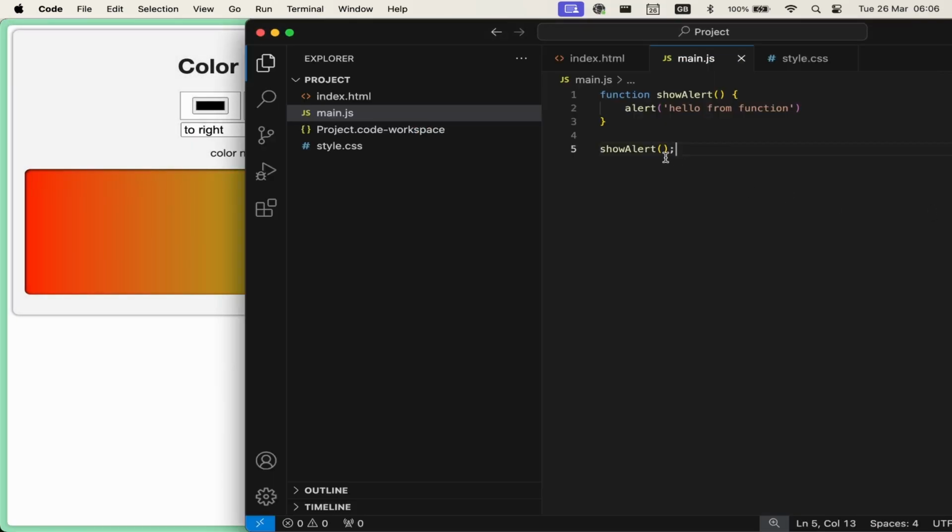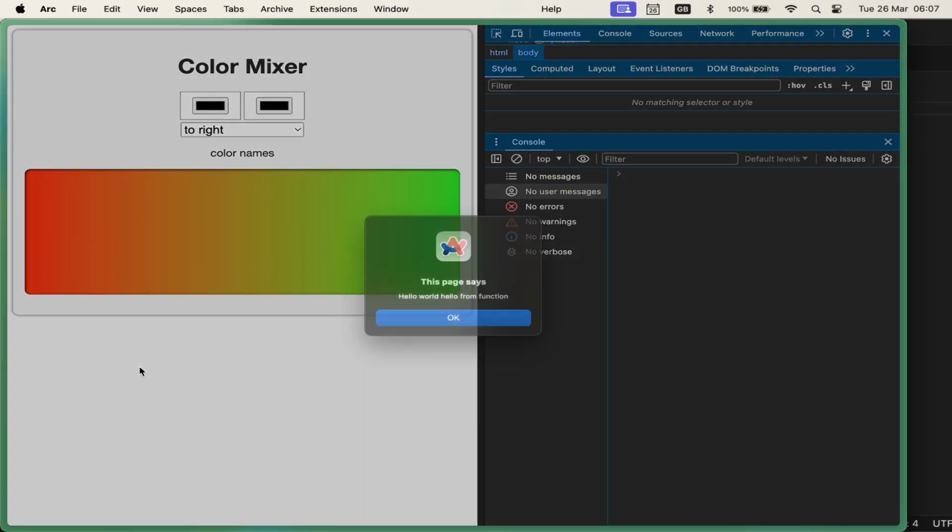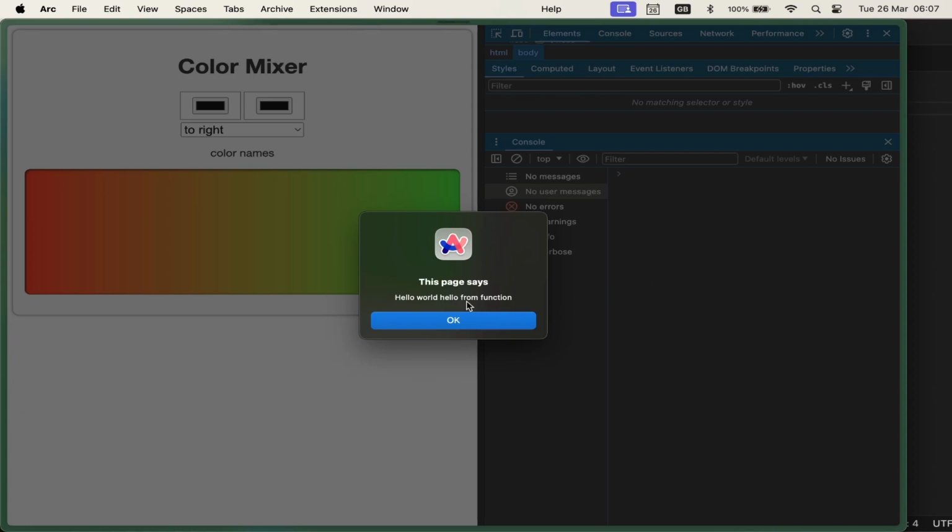We also can pass something inside the function and receive it here. Let's say hello world. So we're passing this string, and then we have to receive it here. Let's call it greetings. And now I will use template literals to make my life easier. And this is again some big topic, but I will skip it for now. And let's pass greetings. And this is how you can pass a variable directly into a string. And let's try again. Hello world, hello from function.